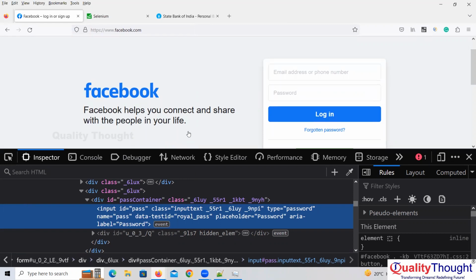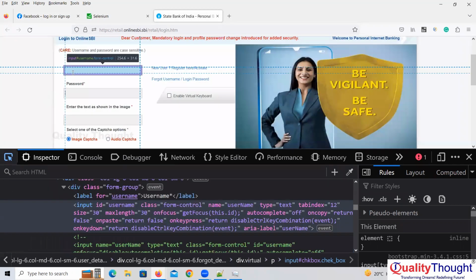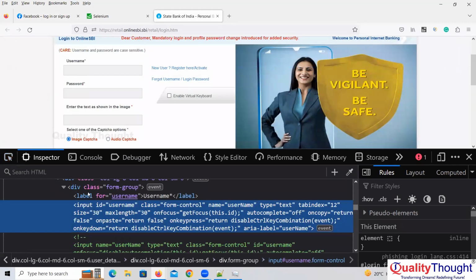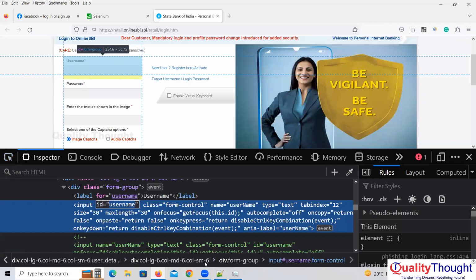So, go for this syntax only if an element has an ID attribute. If an element doesn't have an ID attribute, can I use this syntax? The answer is no. For example, I want to locate this username text field. How to locate? Click on this pointer and select the required element. Yes, this element has an ID attribute, so we can locate it.